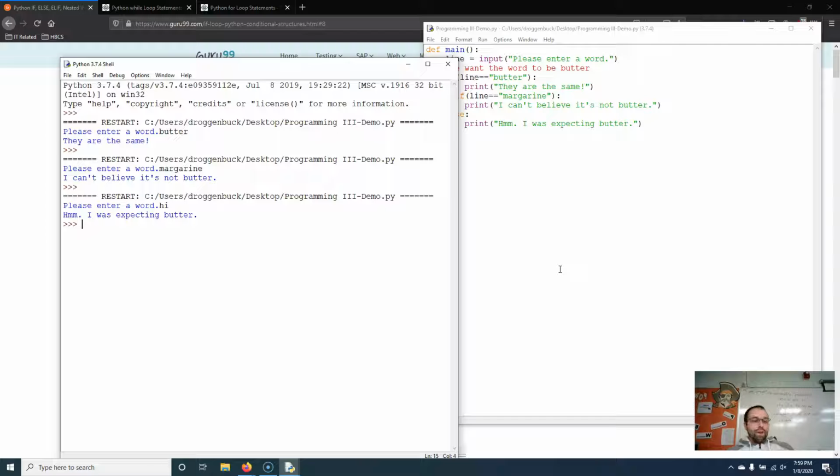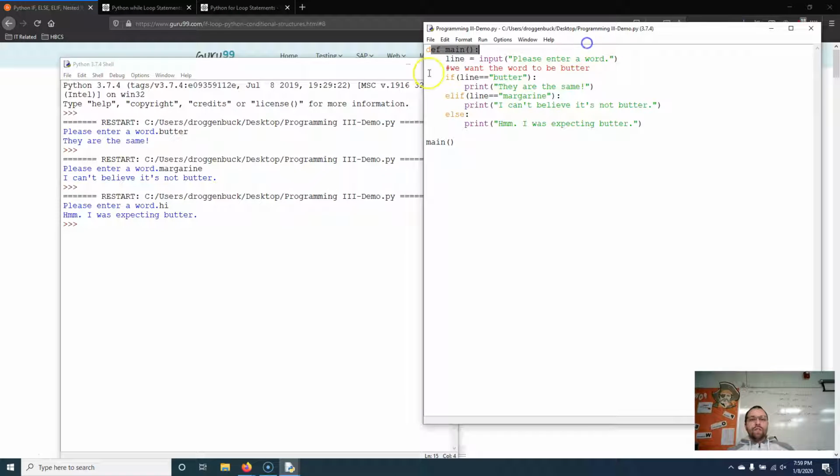Now, of course, you notice the problem with this. Every time I want to test the condition again, I needed to have the program restart. What's a simple way I could do this without having to do this over and over again? Oh yeah, I could implement a loop. So we're going to use that as a nice transition into doing a while loop.